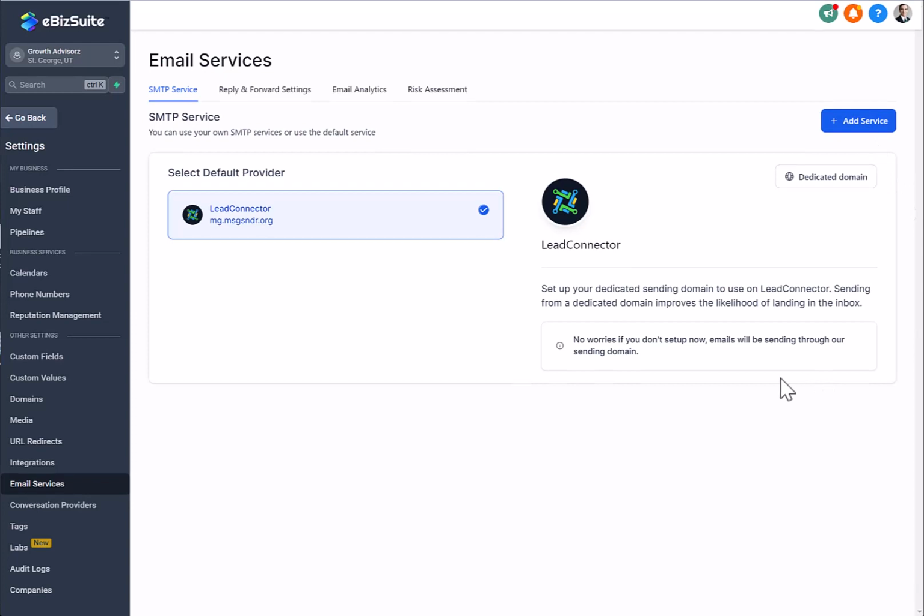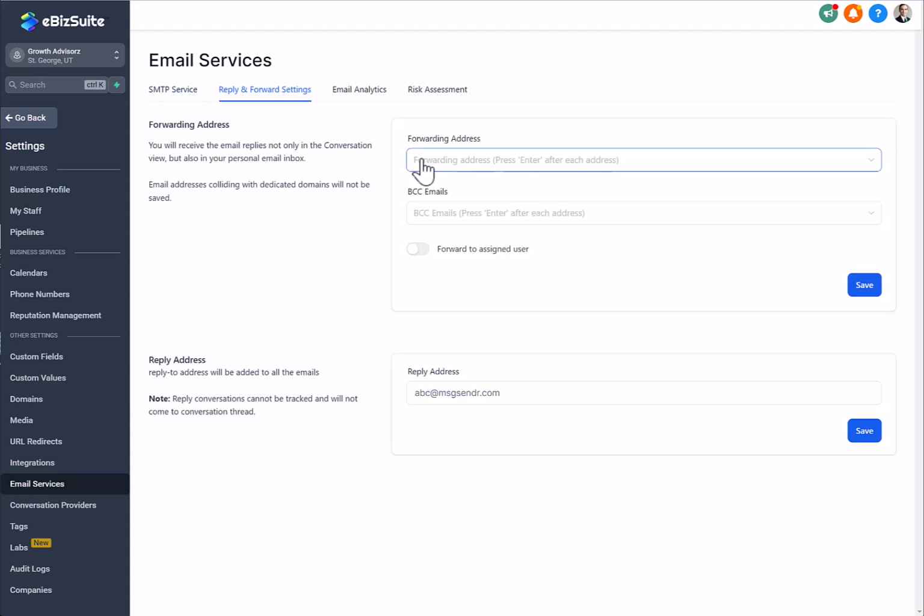The next item on the menu in email services is reply and forward settings. This is where you could put in a forwarding address so that you can have any email sent out not only to whoever the client or prospect is, but also have it sent to your own email. So I highly recommend that you do that. You could also use BCC, it's a blind copy as well. And then just forward to assigned user and then click on save.